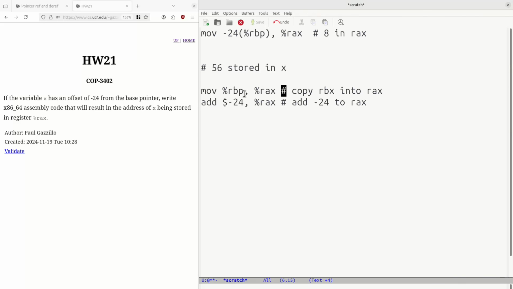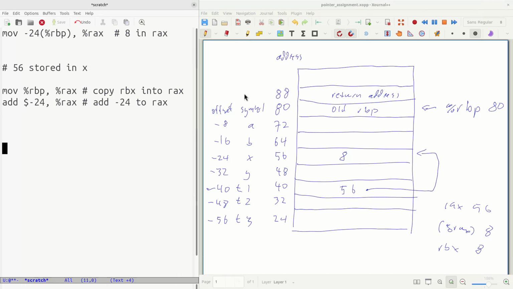Yeah? Does it dereference RBP in that first line and store it in RAX? What is stored inside RAX? Okay, so we have a question. What happens if we, instead of, so like this, dereferenced RBP? In this example, what would RAX hold at this point?